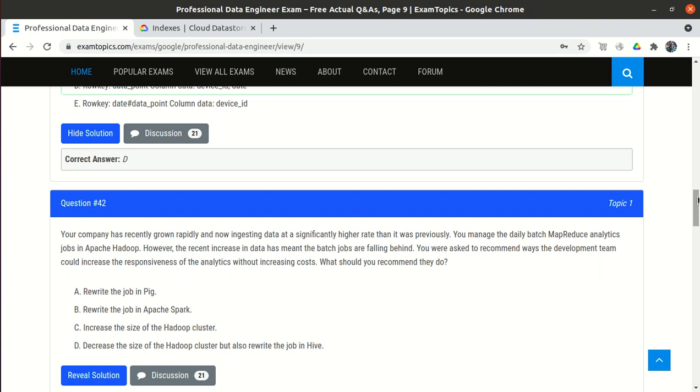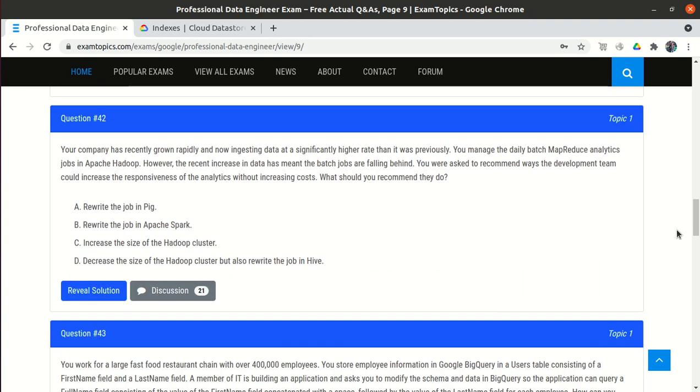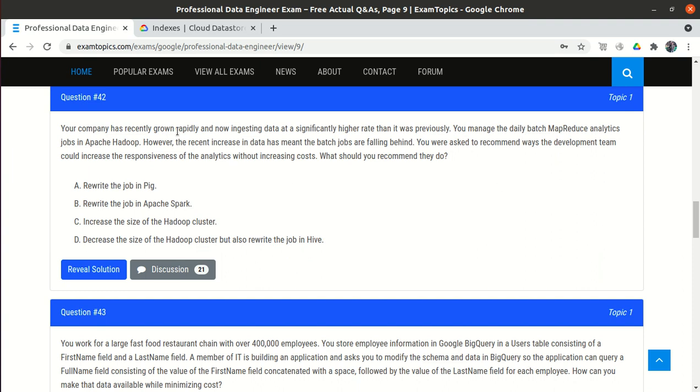Okay, now look at question number 42. The company has recently grown rapidly and is now ingesting data at a significantly higher rate than it was previously. You manage the daily batch MapReduce analytics job in Apache Hadoop. However, the recent increase in data has meant the batch jobs are falling behind. You were asked to recommend ways the development team could increase the responsiveness of the analytics without increasing cost.